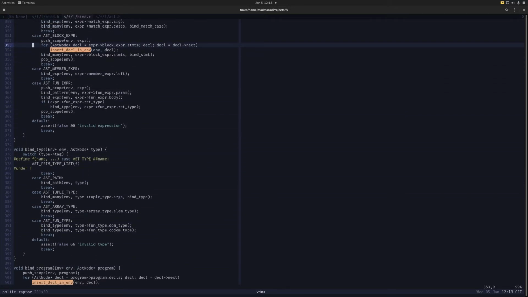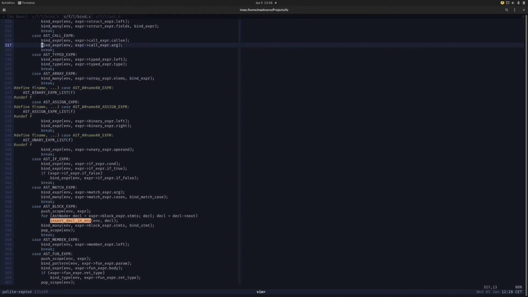And you can notice that we do the same thing for block expressions. So we go over all the statements, we insert the declarations in the environment, and then we actually go over the statements themselves and bind those. This is important because it allows us to have some kind of name binding that is not dependent on the order in which we traverse things.